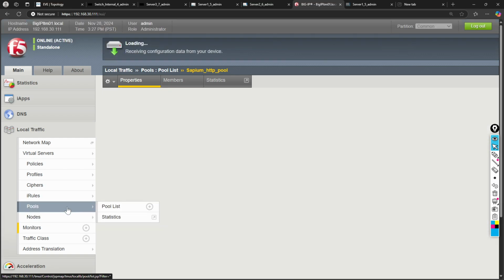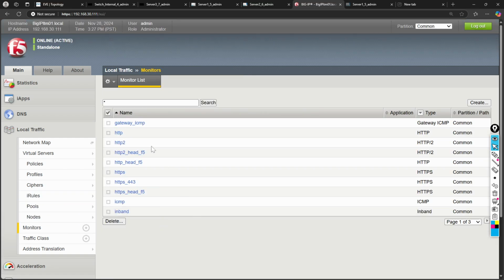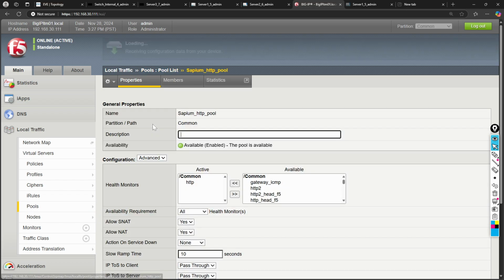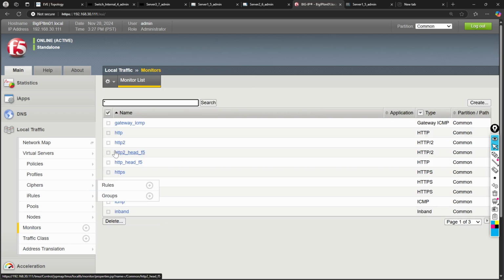Now, if I come back here, you see that these monitors are already configured, whatever I was seeing under the pool list here. If I go here, you see this list of the available monitors. So where are these monitors coming from? They are coming from here, the monitor section. You see that there are a lot of available monitors.